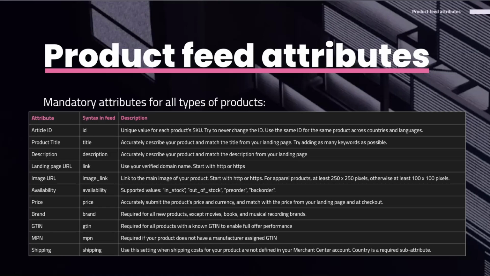Always show your availability. So if you have in stock, out of stock, pre-order, or back order, those are the values that are supported. We often see that people remove their products when they go out of stock from the feed. That is of course really bad, because if a product is removed from the feed completely for more than, I think it's 30 days or something, you'll basically lose all the data as well. So when you actually get that product back in stock, you will need to have a new warm-up period for that product.